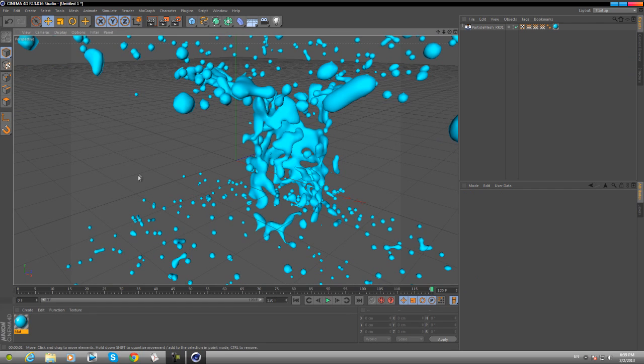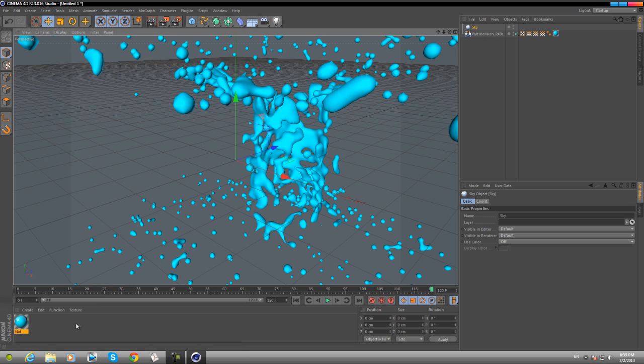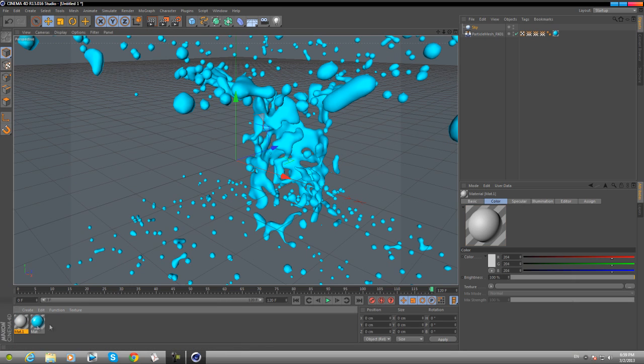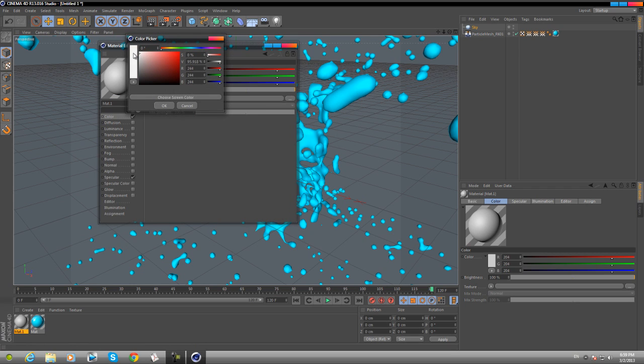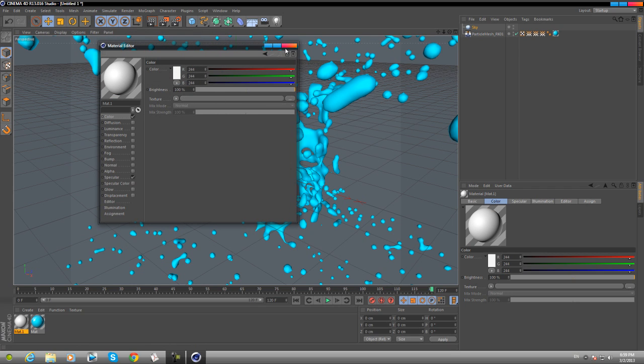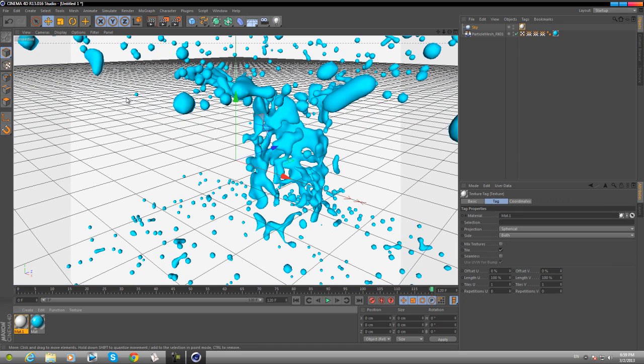Okay, but now we have to create a sky box or sky object. And to do that, go here and select sky, and double click on the materials tab, double click on the new material, go to color, change it to more white, and then put it onto the sky.